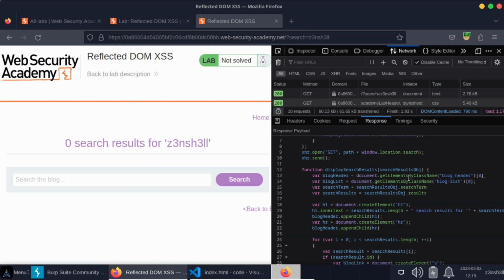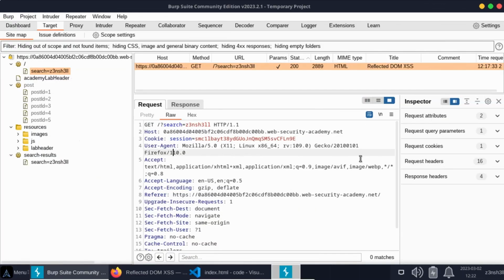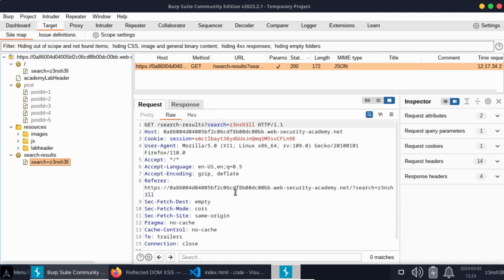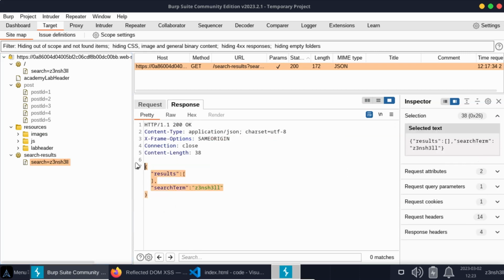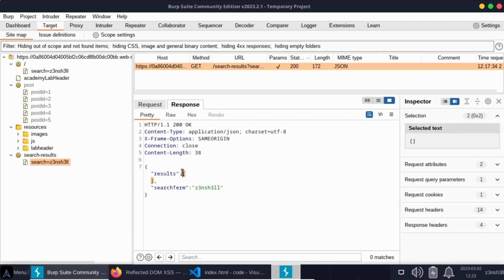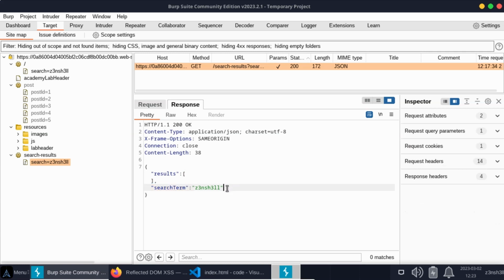What this displaySearchResults does is it basically goes through the DOM and renders all of our search results to the page. But we're not too interested in that for now because the vulnerability actually occurs before all of that information is rendered to the DOM. Let's take a look at that AJAX HTTP request that's sent to the search results endpoint, which returns the JSON object. We can see that HTTP request here, and we can see the JSON response. We have an empty array for results because our search term didn't return any results. We then have this searchTerm key with Zenshell.